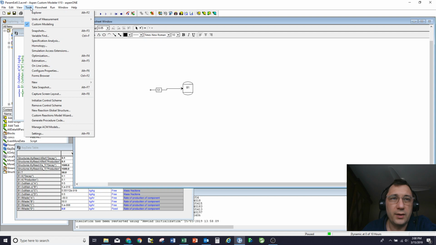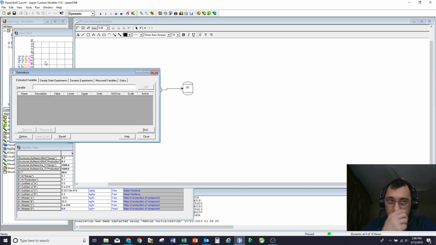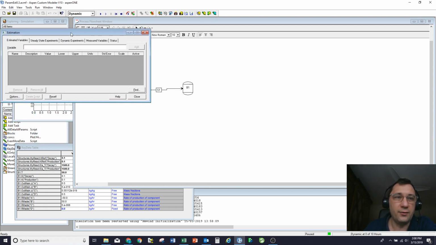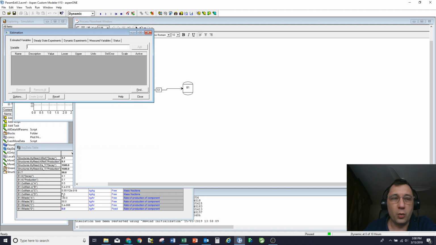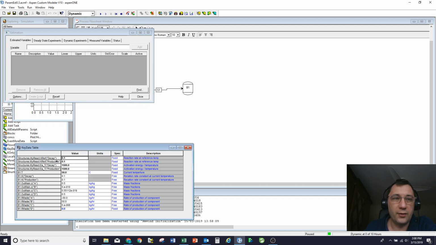Okay, so I'm going to come in and do an estimation run. The first thing to do is to come into the tools and open up the estimation tool. What that shows you is you've got a number of different tabs to fill in. First question is, what am I going to regress? What estimated variables am I going to have?